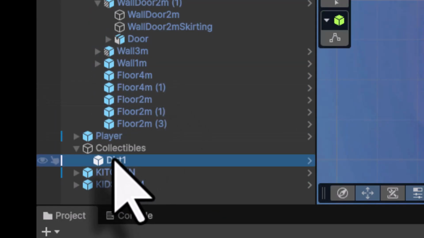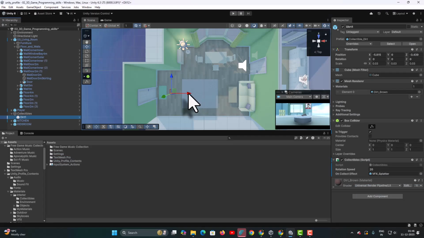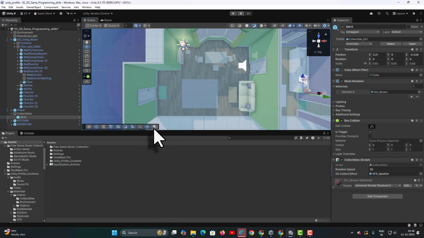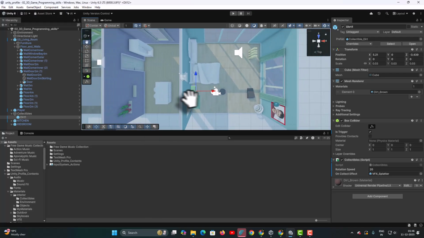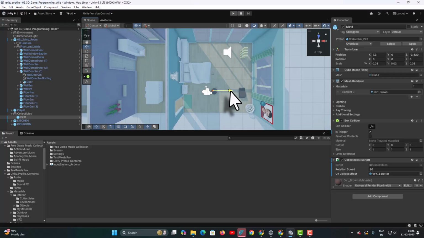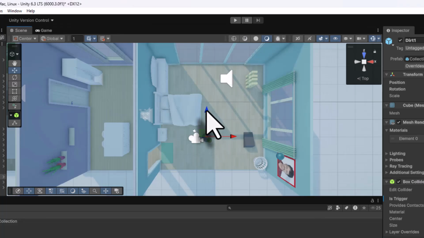So in collectible as of now we have only one dirt. Now I am going to drag it along the x-axis. I will turn off this camera preview, middle mouse click and pan to the first room, and I am going to drag it. I will place it near my player here and move it so that it aligns with this door.